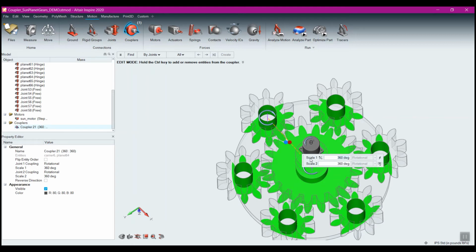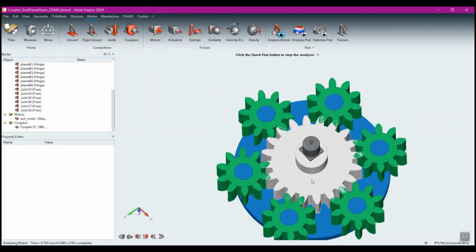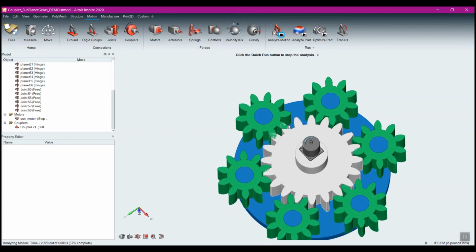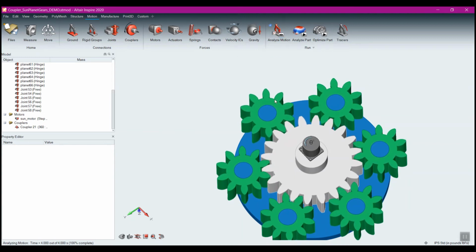So scale 1, 360, scale 2, 360. You see now if I come here and I run this analysis, for every one turn of this, I get one turn of that. And we're completely ignoring any contact. This is not contact-based, so it's able to pass through. It's just relating the motion between these two, which of course we know is wrong. I have a larger gear here and a smaller gear here. We're not going to see a one-to-one ratio.